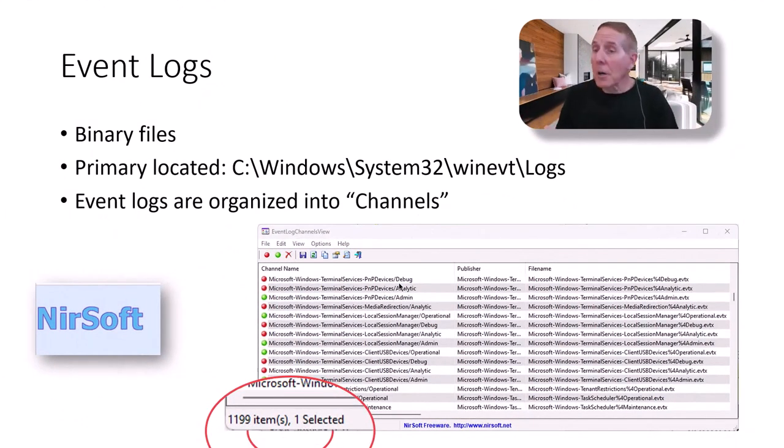Now back to event logs. Event logs are binary files. In Linux and Unix, they're typically text files, but in Windows, they are binary files. They're primarily located in the Windows System32 winevt logs directory. And event logs are organized into channels. So we're going to turn again to NirSoft. He's got a portable app that allows us to look at event log channels.